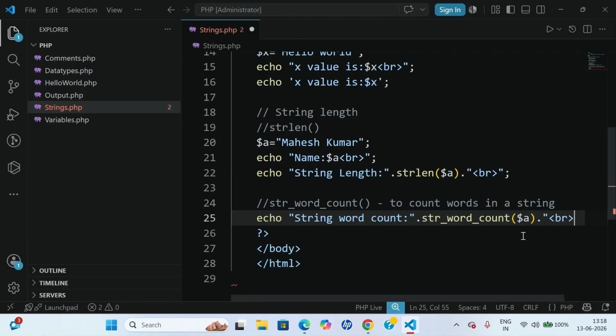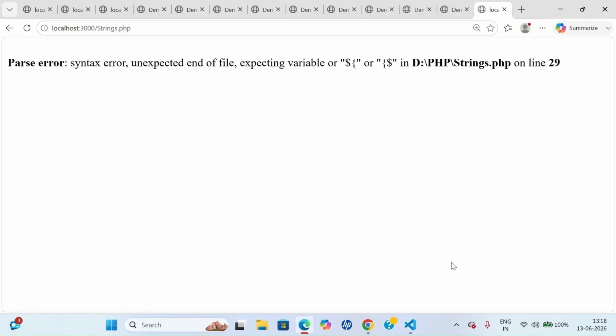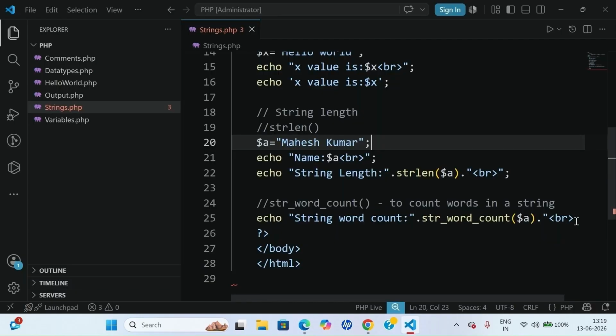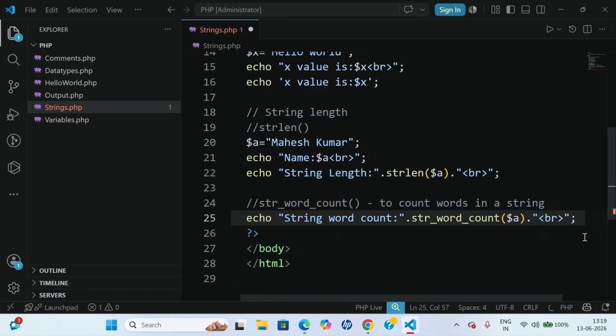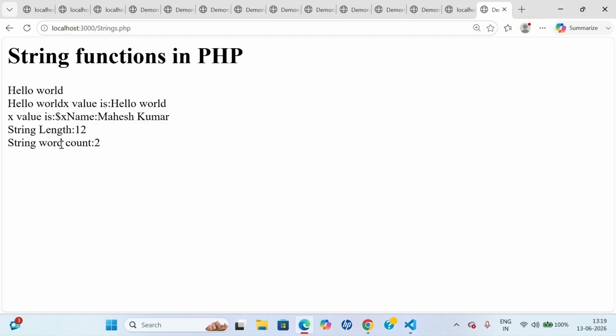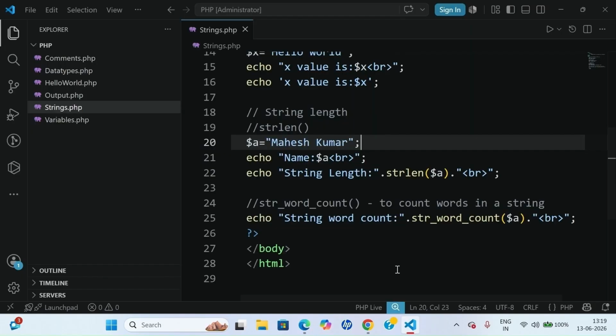Just save this and just run this. Again there is a problem. So here again I have not terminated, so put a semicolon, save. I can see we have a count of 2 because this is the first word and this is the second word. So only 2 words are there. So that is the next function.